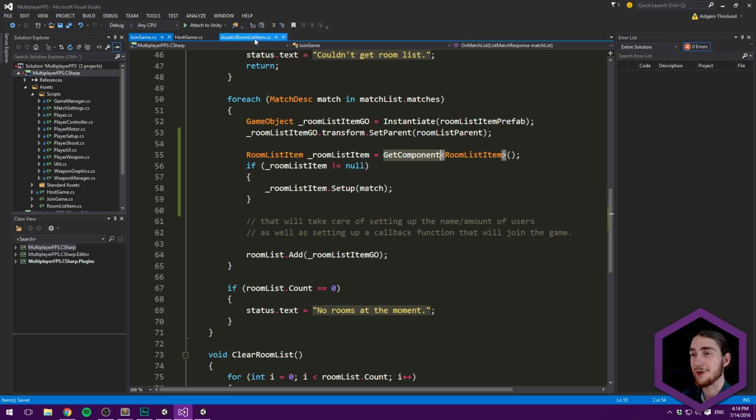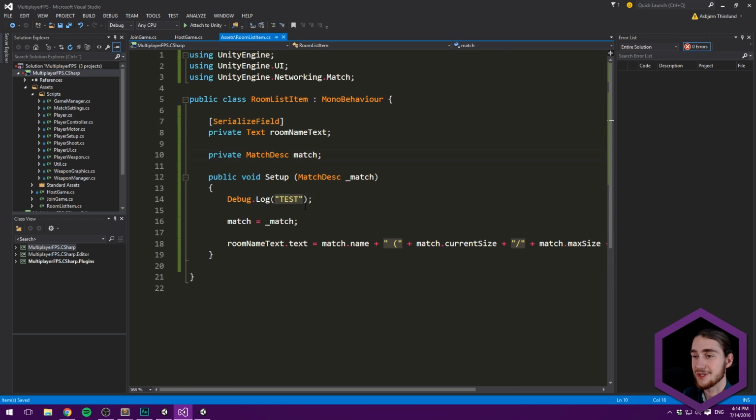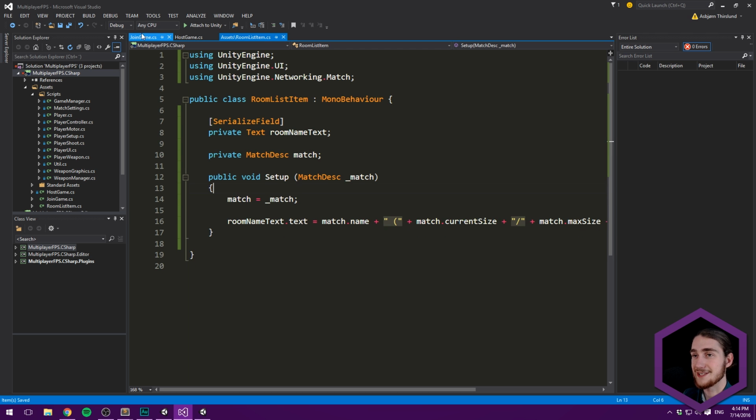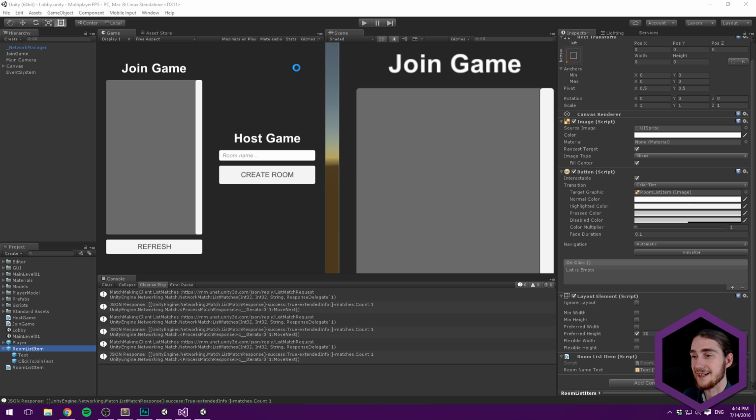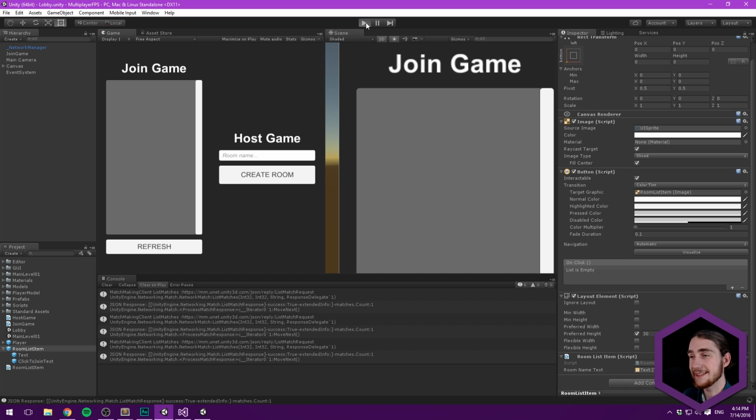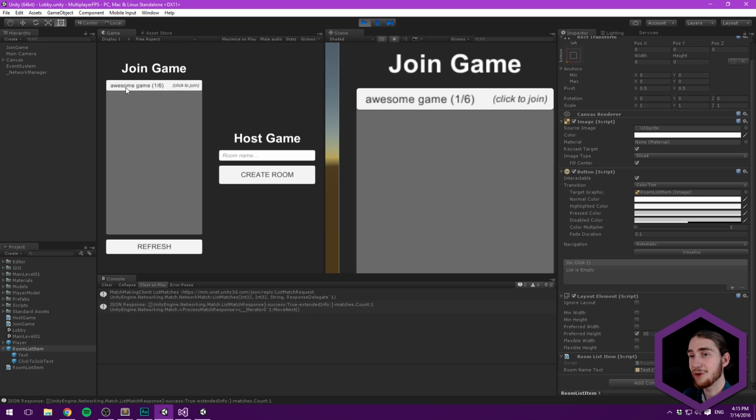Oh, we're using GetComponent here. We of course need to use room list item geo.GetComponent. There we go. So we can remove this Debug.Log statement, and now we are calling it. So we want to search for this under the object and not the join game object that this is sitting on. So now we should see this working. So if we hit play here, we can see that it creates a button here, and it's called Awesome Game, and there's currently 1 out of 6 players. Man, I want to join this, but we can't.